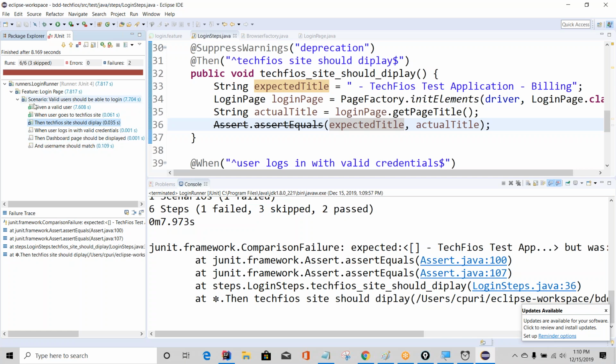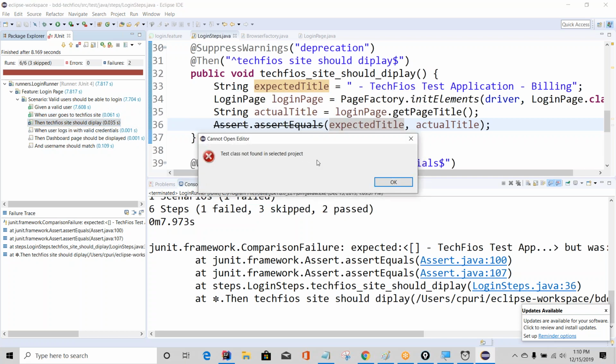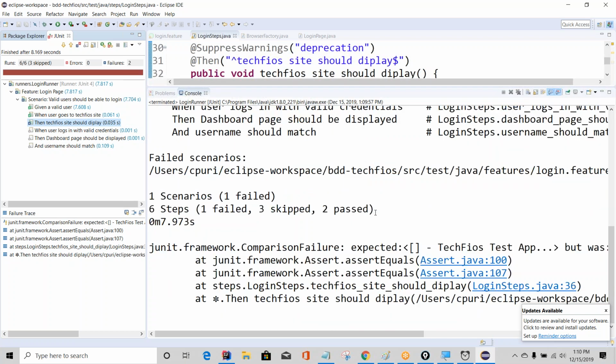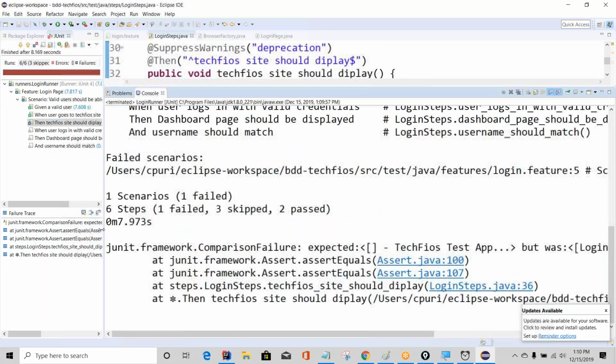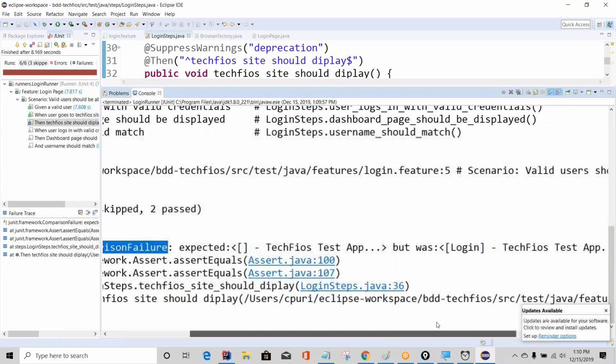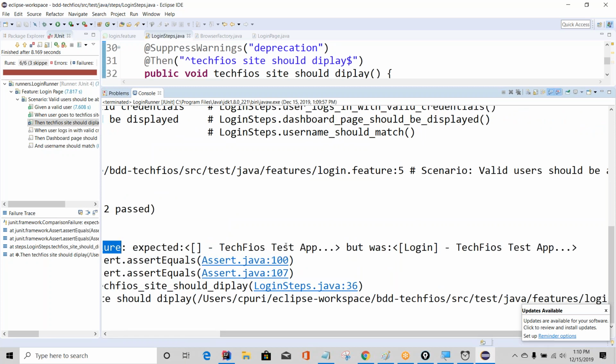Go up here. That X mark means it failed. These steps passed. In here, if you double click and look at the console, it will tell you why it failed. Take a look at this. JUnit framework comparison failure. So it is still working.